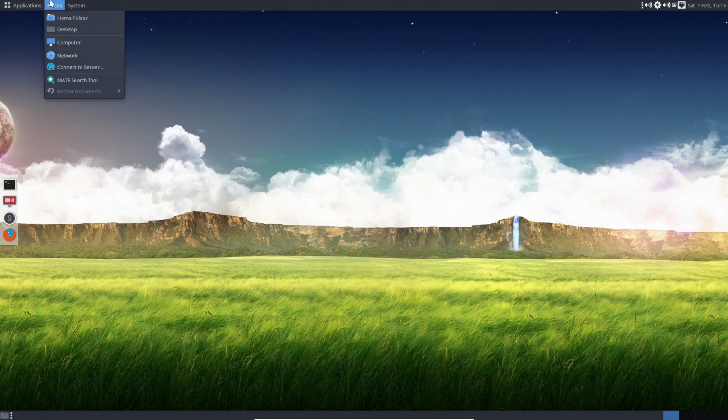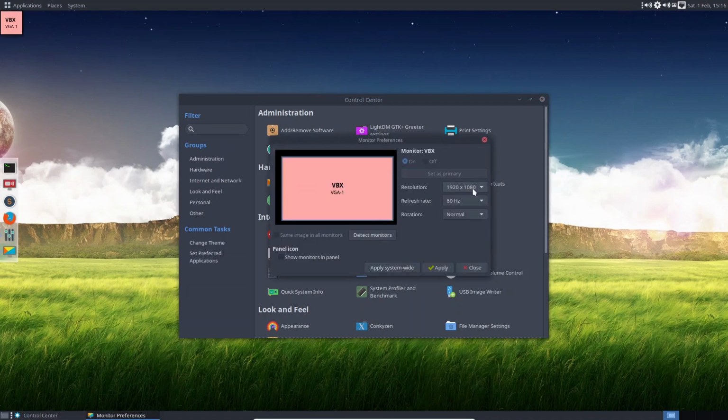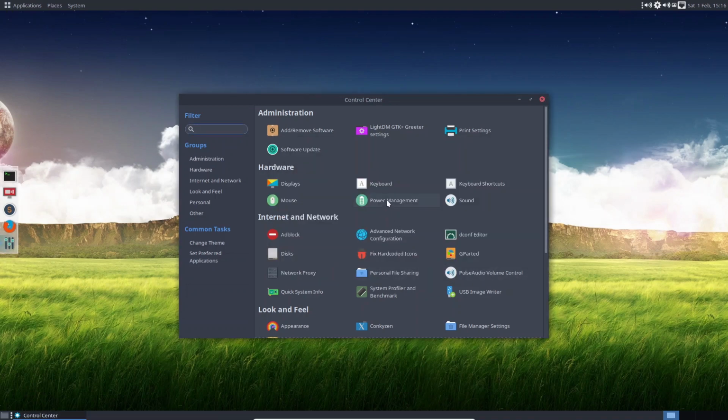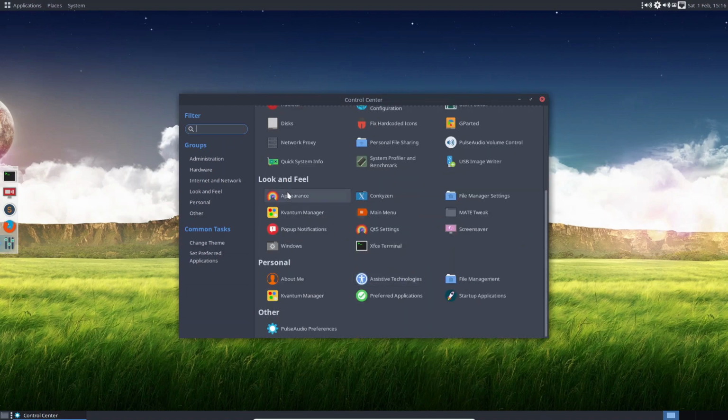I'm quite impressed with this so far. I really like the look and feel of it. We've got the LightDM GTK greeter settings already installed. Let's have a look at our displays. Yeah, it's 1920 by 1080. Power management, ad block, dconf editor, GParted, personal file sharing, and then a range of things in look and feel.